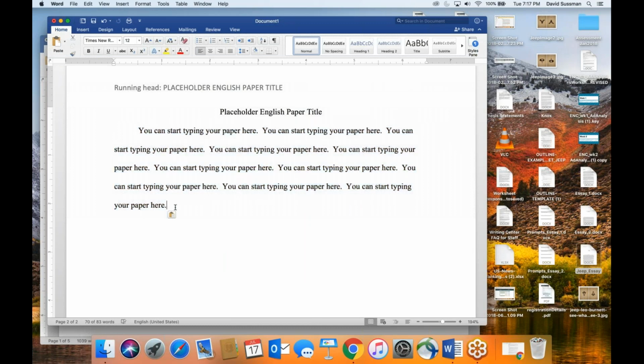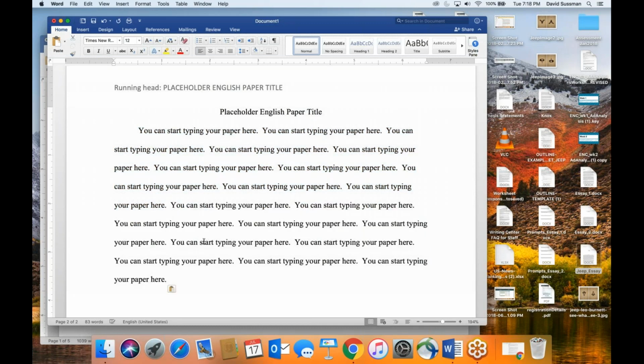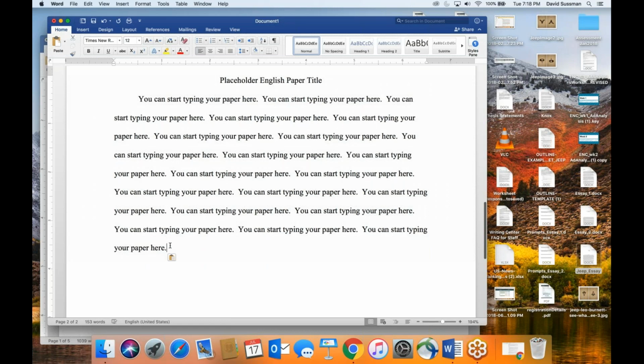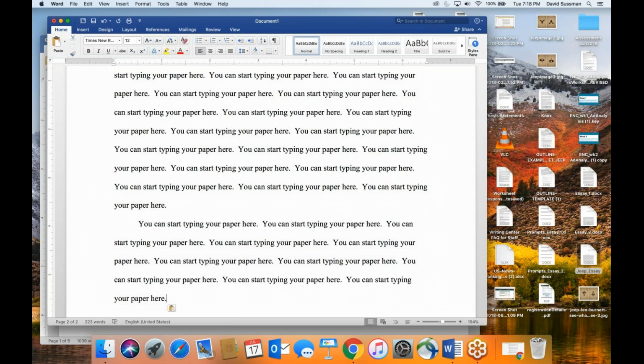And when you do reach the end of a paragraph, you hit enter once, just once, not twice, not 3 times, just once. Hit tab to indent and keep going. Okay.